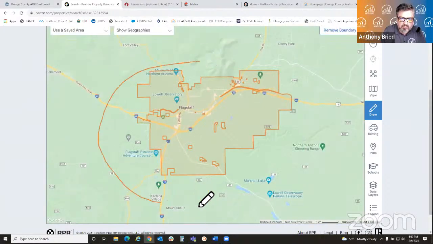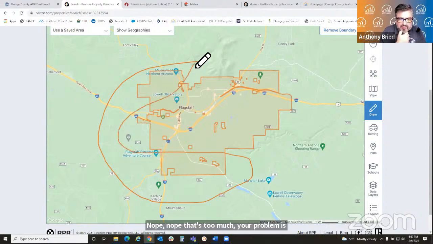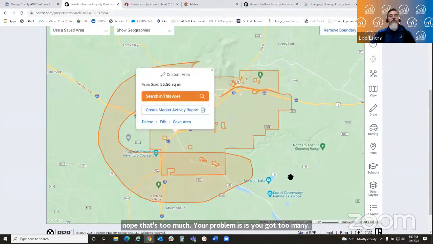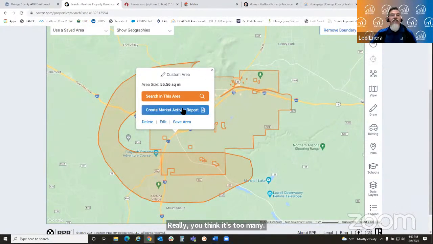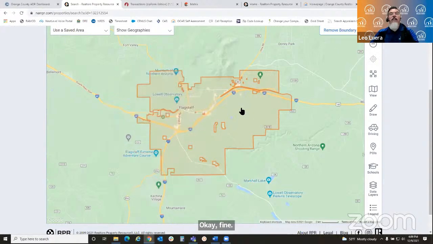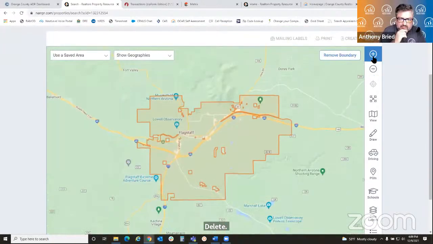Oh, nope, that's too much. Your problem is you got too many. Okay, how about that? Too many. Really? You think it's too many? Yeah. Okay, fine. Delete. Zoom back in. Zoom back in.